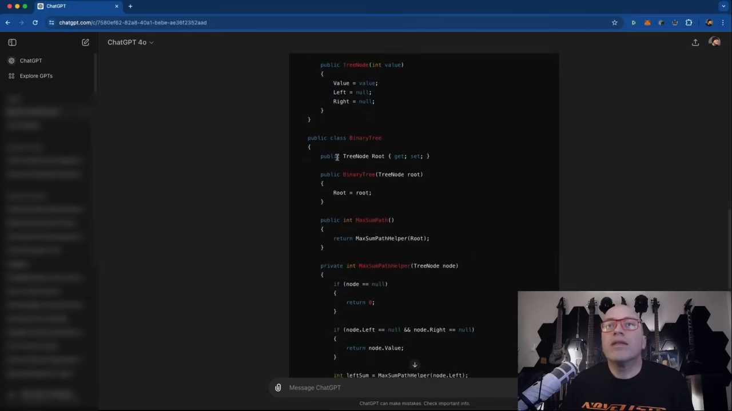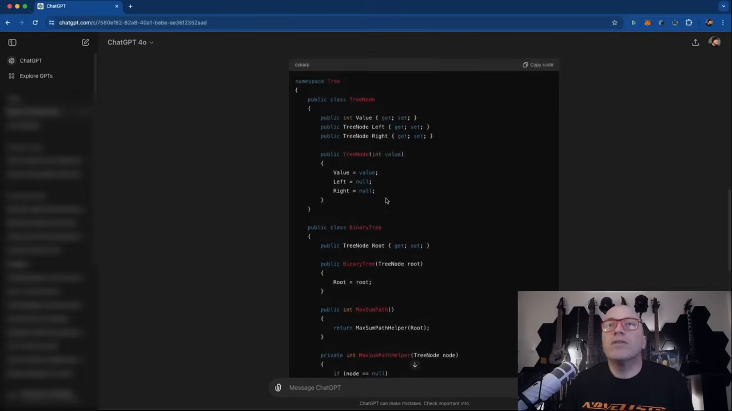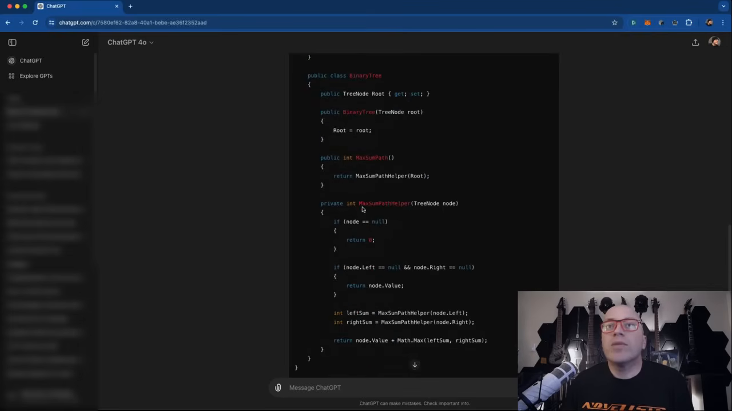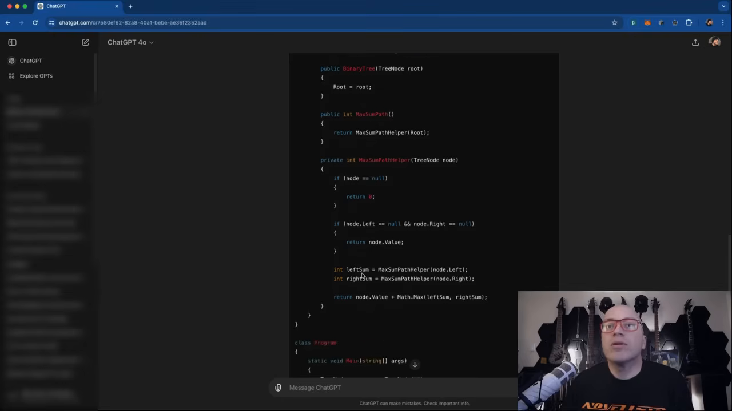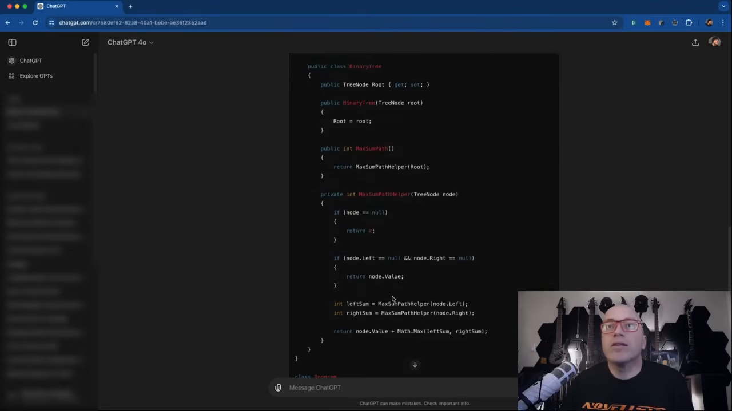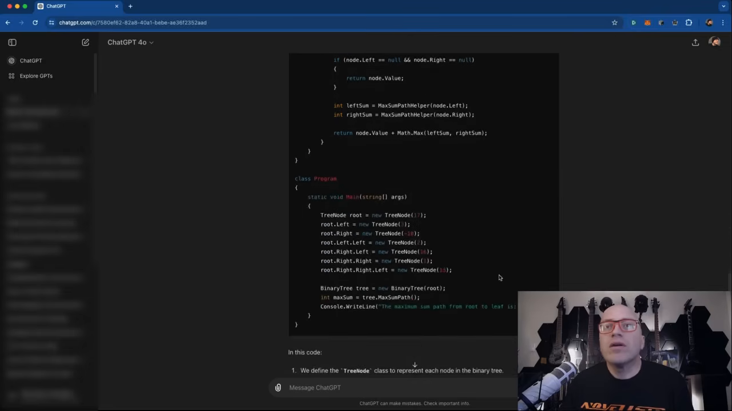Tree node root, okay, I didn't do it this way. Oh, okay, so it did tree node, just this, and then it did binary tree with max sum path helper. So it did it inside the namespace, it wrote another class, binary tree, which has the max sum path helper, which then does, oh, this does the functionality. And then here's the program.